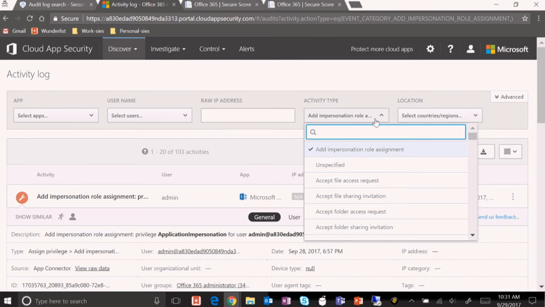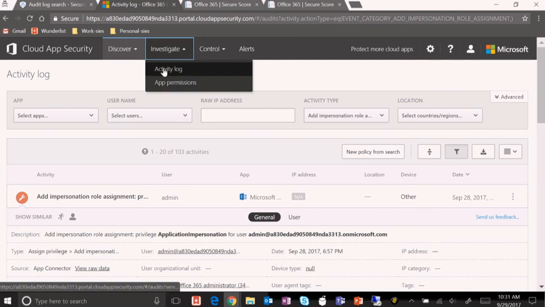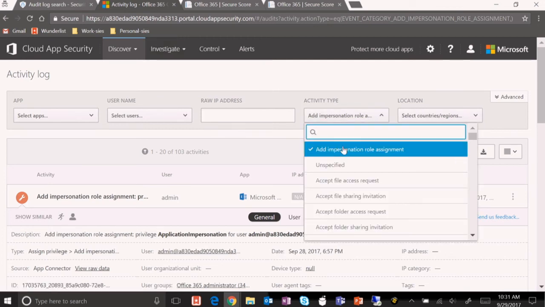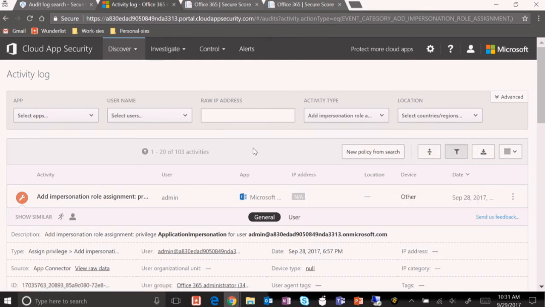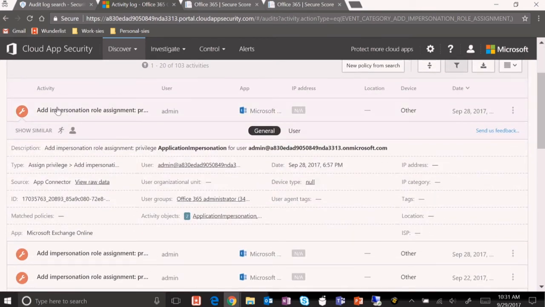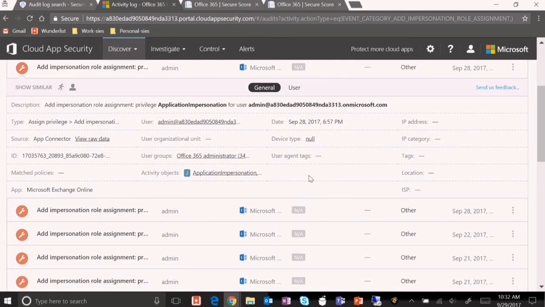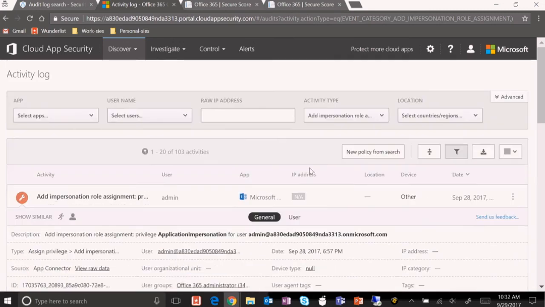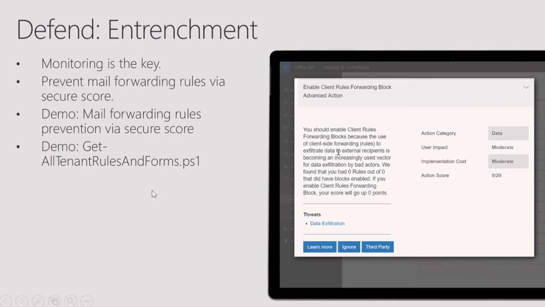You can do a bunch of different things with this, but one of my favorite things is the investigate activity log. Here, what I've done is just said anytime an add impersonation role assignment happens, I want that to be a thing. And you can see last night when I did this, I added the application impersonation role for this particular thing, and it's got all the details that I need to know about this. So this can become an alert, and I will then be notified if somebody's using it illicitly. So there are things that you can do.